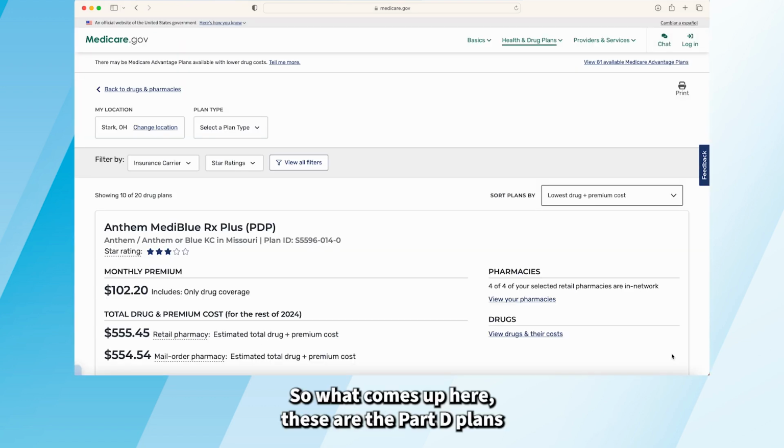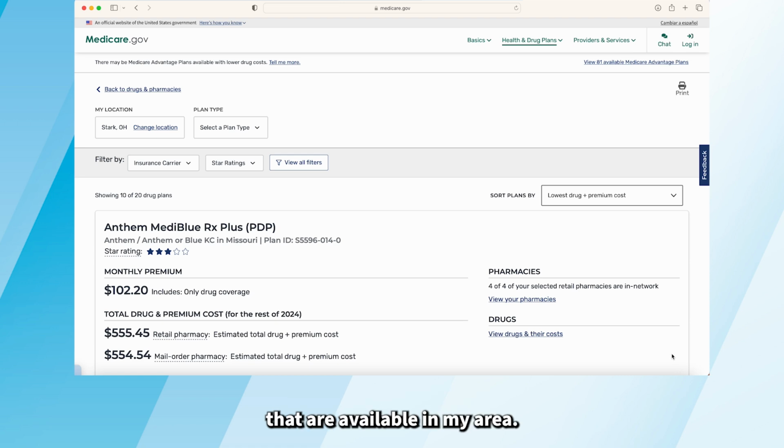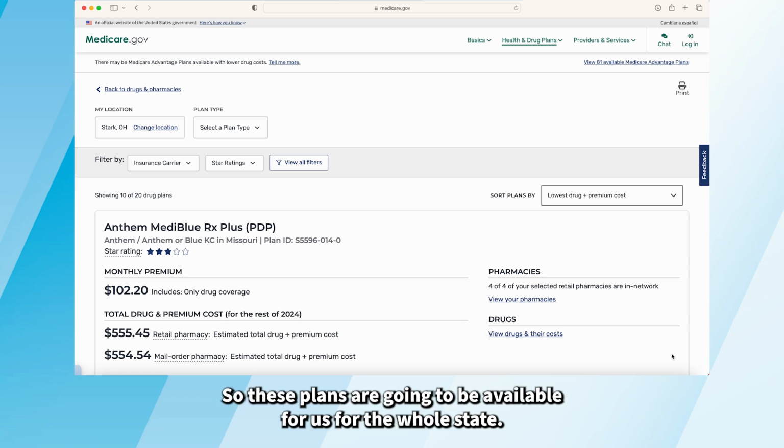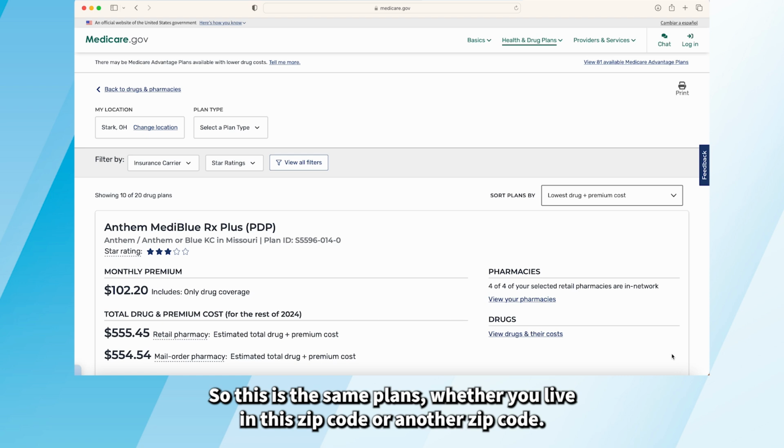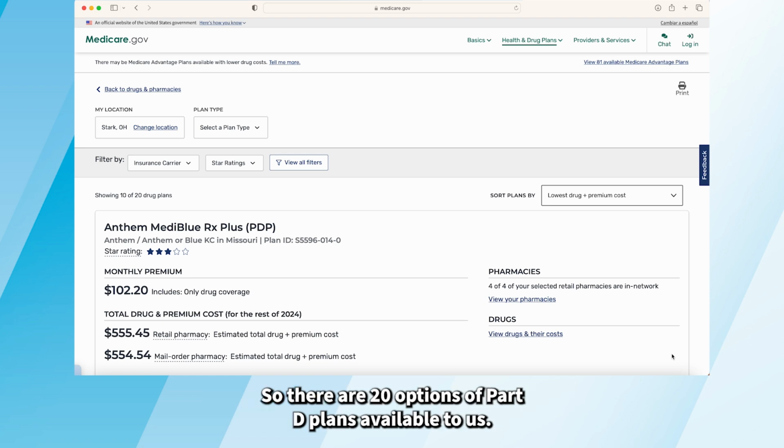All right, so what comes up here? These are the Part D plans that are available in my area, which Part D plans are all available statewide. So these plans are going to be available for us for the whole state. So this is the same plans whether you live in this zip code or another zip code. So there are 20 options of Part D plans available to us.